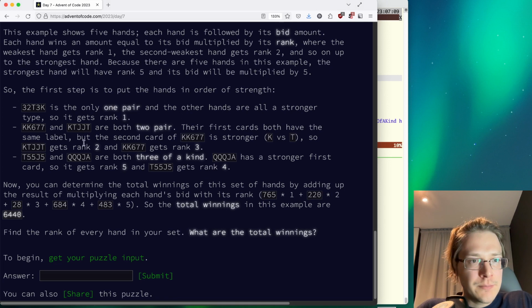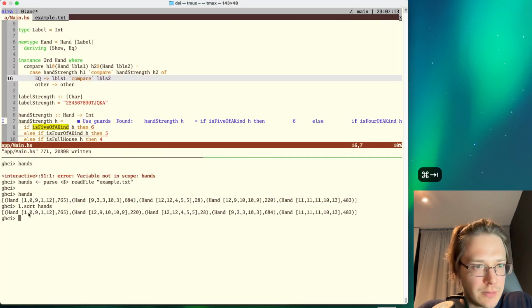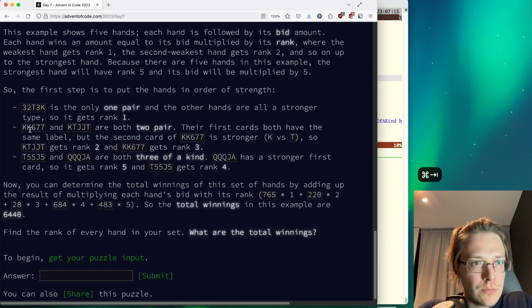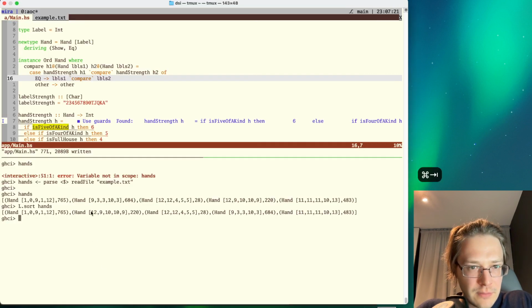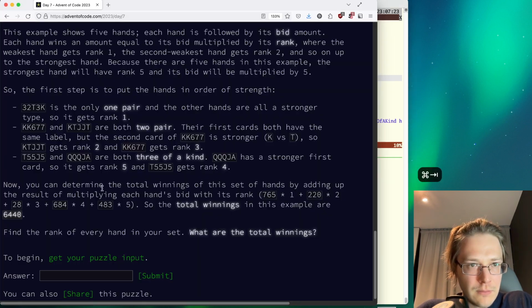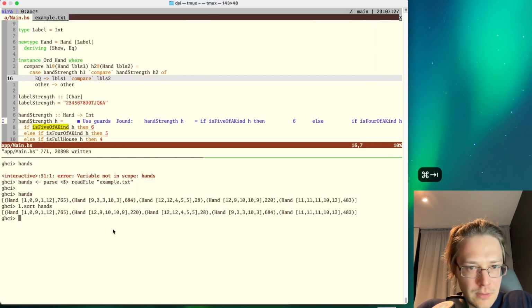Interesting. Why? T3 is only one pair. 3, 2, T3. Yeah, that checks out. KK 6. Okay, KT. And now it doesn't look right anymore.